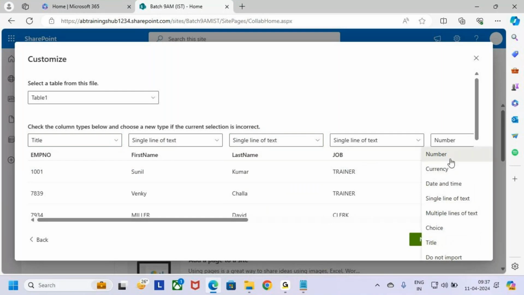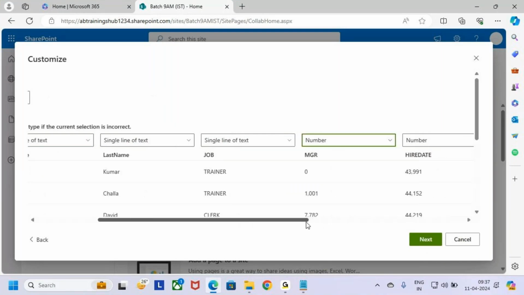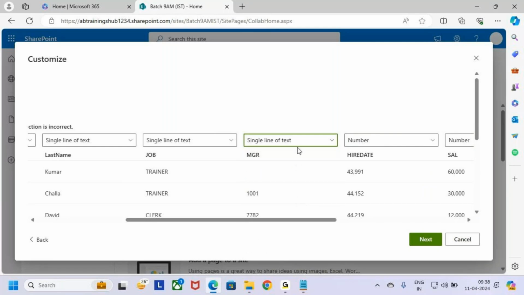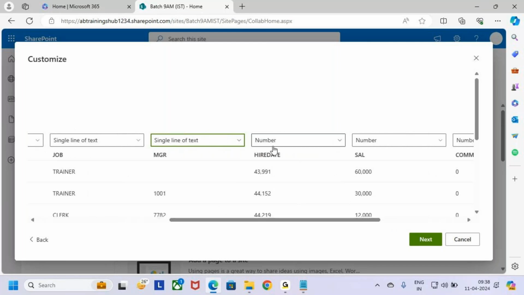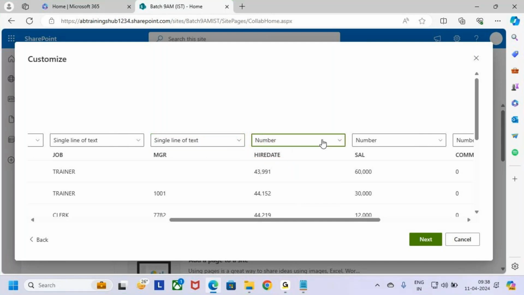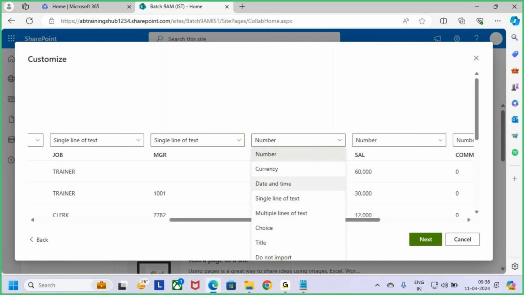Next, manager name, number column. Instead of keeping it as a number column, let me keep it single line of text, guys. I want to keep the manager ID as single line of text. And hire date. Hire date is a date column, but it is taking what? Number. I want to change it to date. Let me change the data type to date and time.